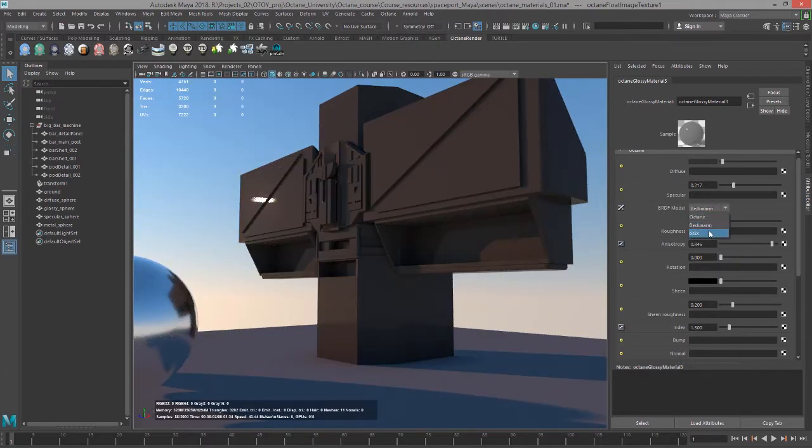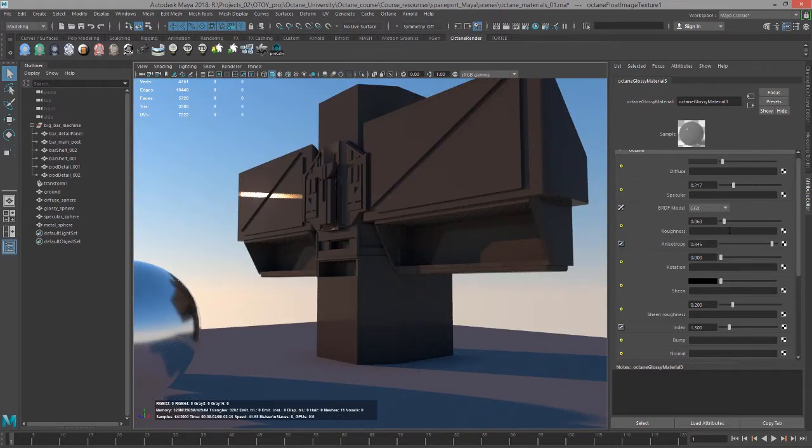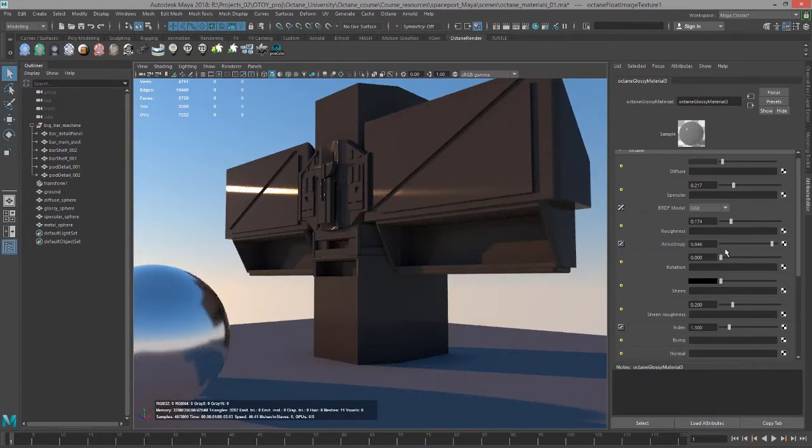You can see there is a difference between Beckman and GGX that's noticeable in the anisotropic highlight, or the way that the anisotropy presents itself. So you can experiment with those two models to get the kind of look that you're going for. I'm going to increase the roughness a little bit more to really spread that highlight out. Below anisotropy, we have a rotation slider, which allows me to shift the rotation of the micro grooves on the surface creating that anisotropic highlight, or changing the direction of that anisotropic highlight.